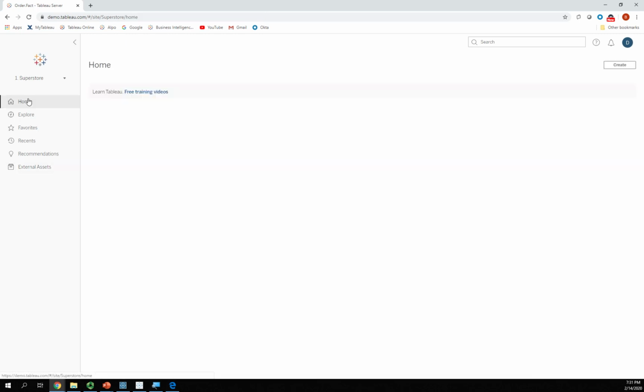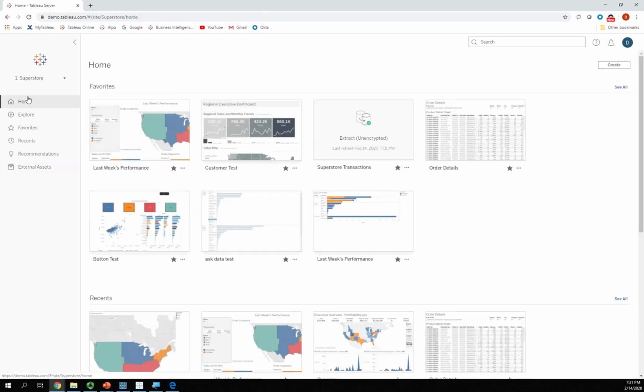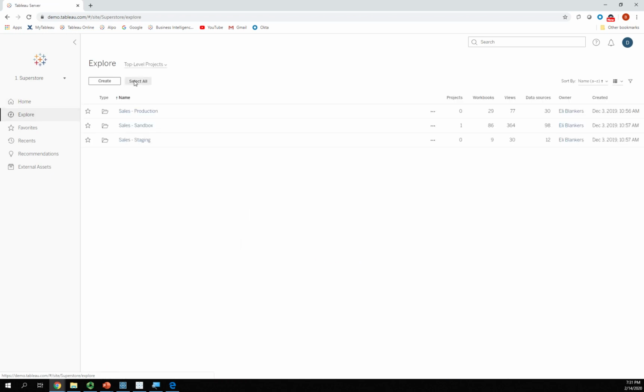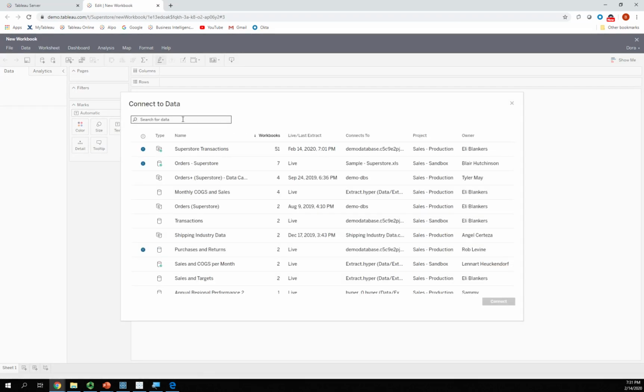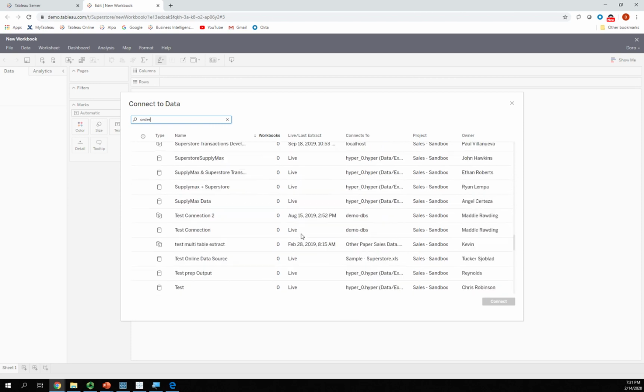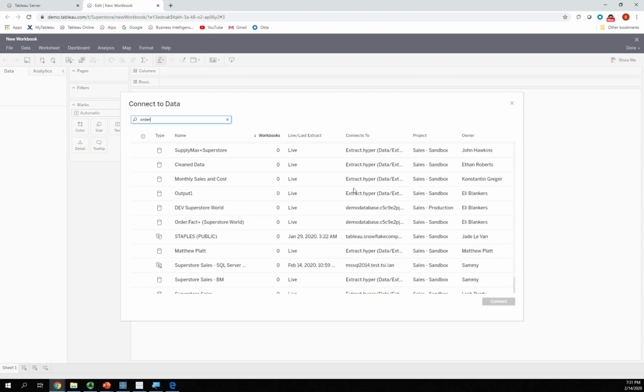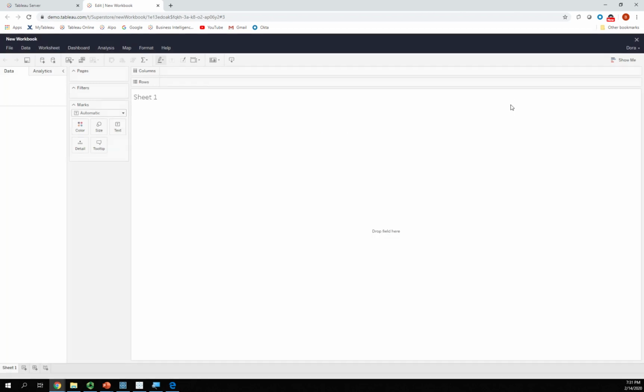If I wanted to start a new workbook in this instance, I have to see if I have rights to do so. I should. So if I wanted to connect to some data out there, I can certainly come in here and search within here, get different objects, and search by tables as well.